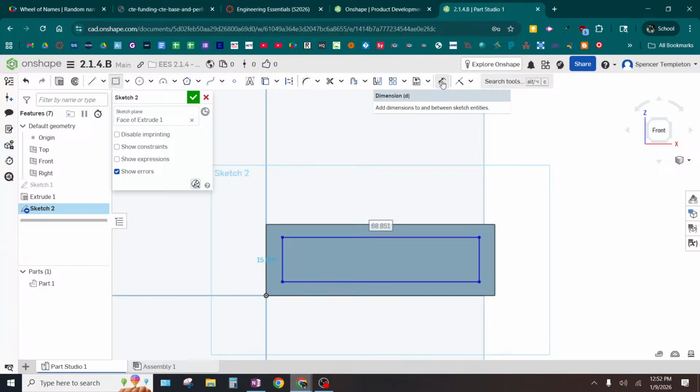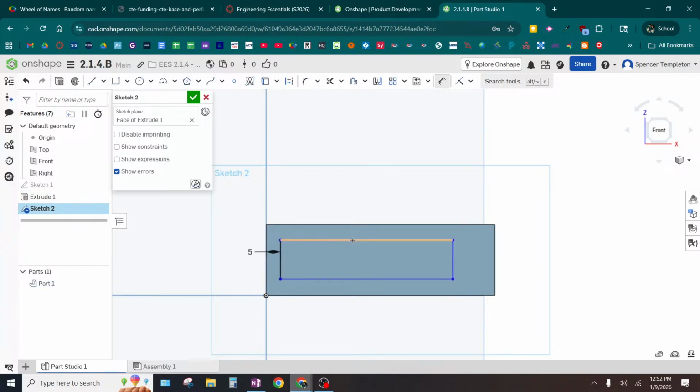You click on the dimension tool. You click on the first thing. You move your mouse. You click on the second thing. And now you are dimensioning the distance between the two. Yeah, and that's 5. And I got to do that 4 times. That's fine. Because that's the distance between each edge of my rectangle that I'm drawing now and the edge of the block we just made earlier.